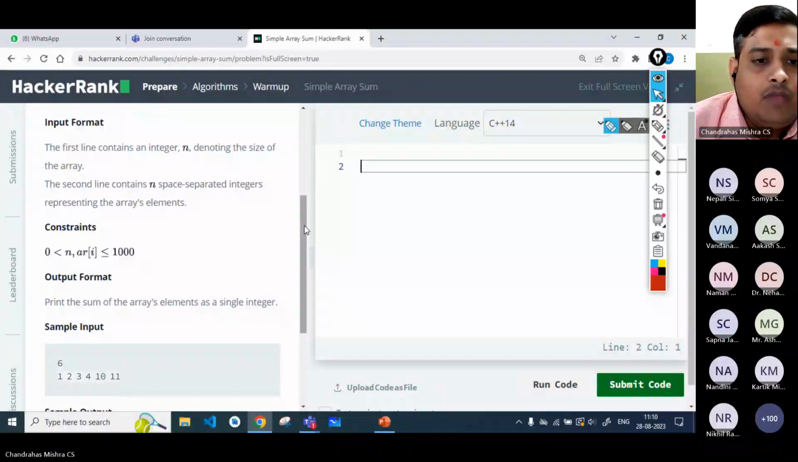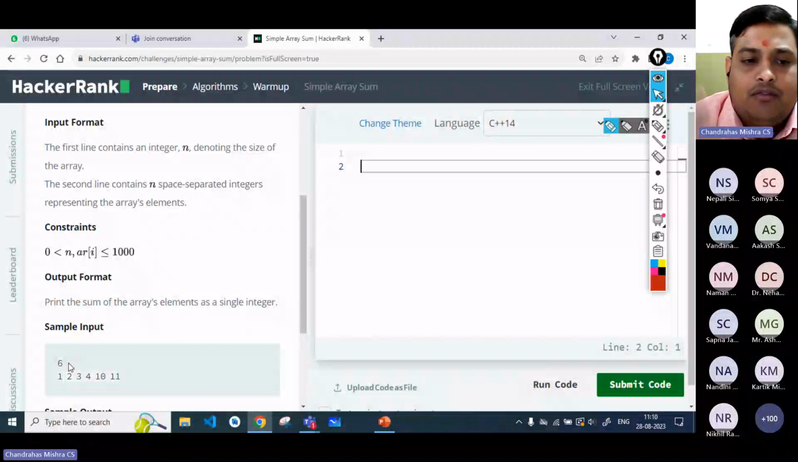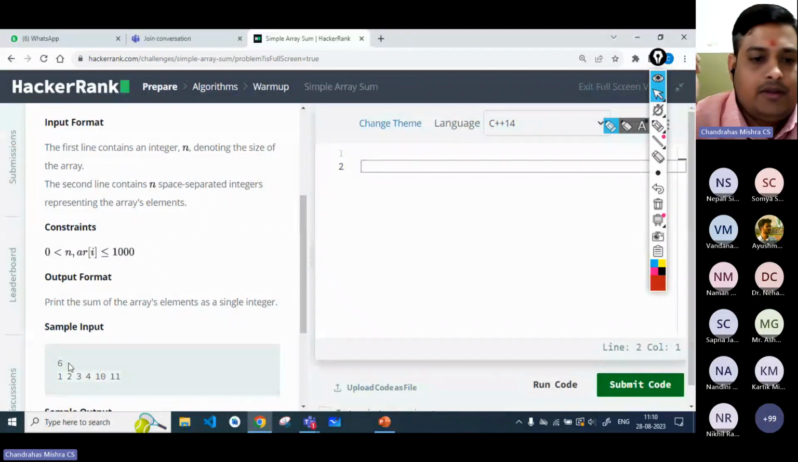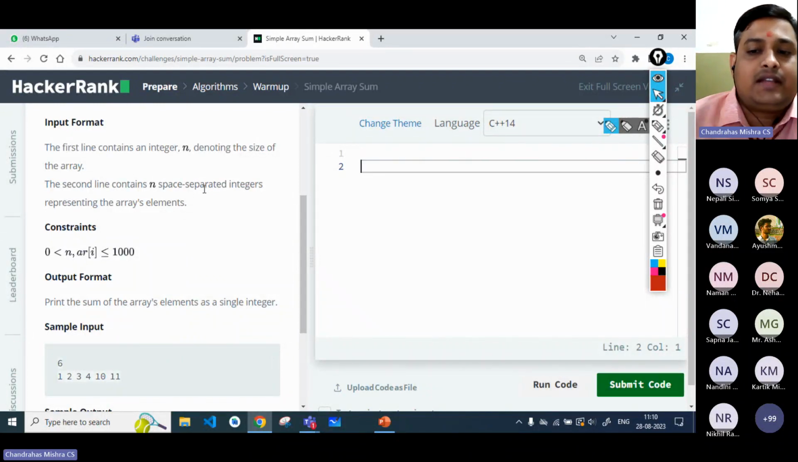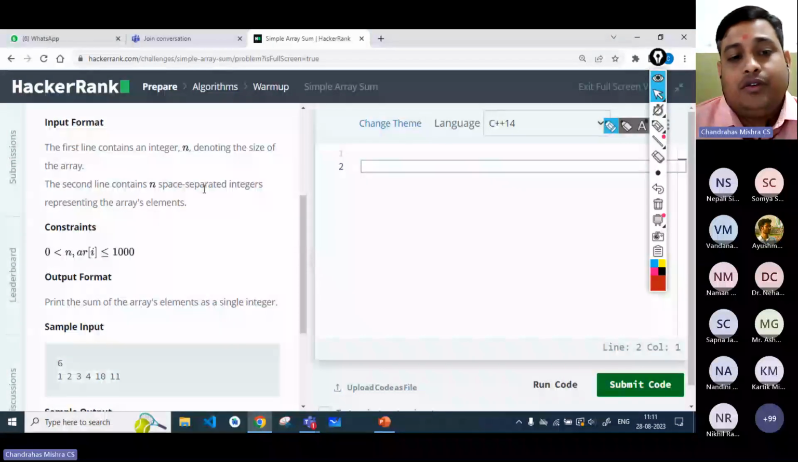Here you can see the input format. The first line contains an integer n denoting the size of the array. It means in the first line you will have one number that denotes the size of the array, meaning how many elements there are in the array. According to that, you have to create an array. And the second line contains n space-separated integers. It means in the next line you have to take input of the n elements. So with the input format, you are confirmed that you have to run a loop to take input of n elements into the array one by one.